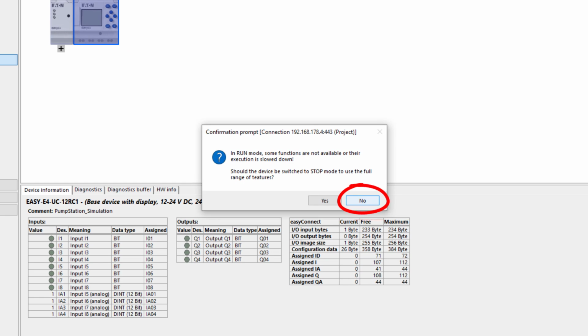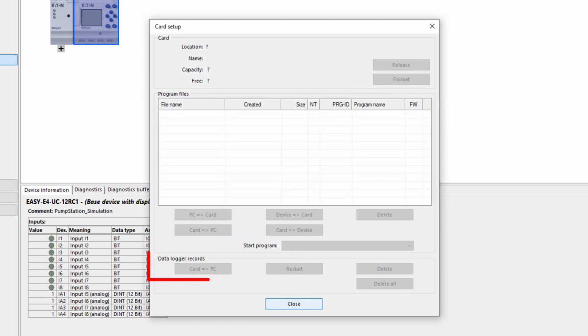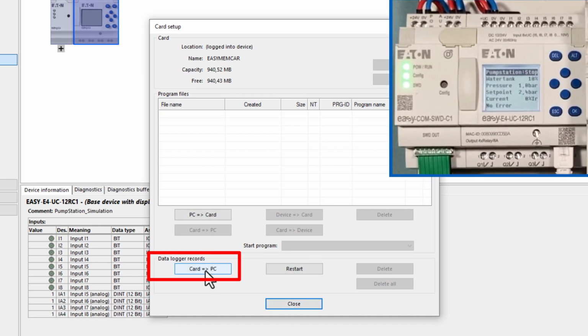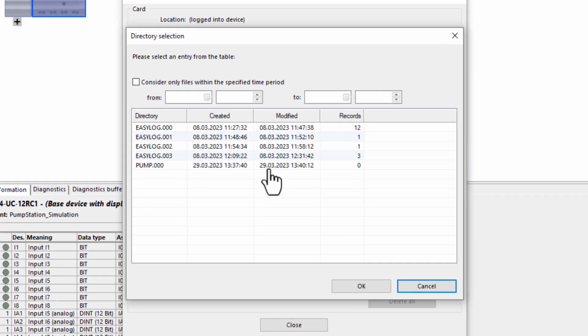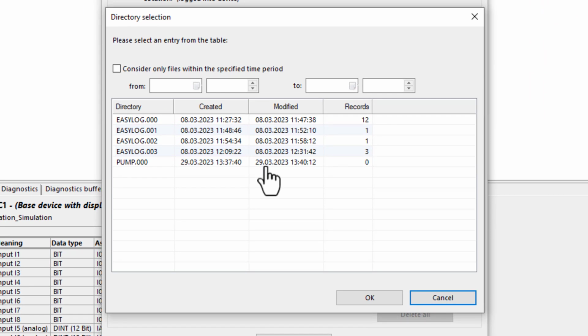The data logger recordings can then be called up via the Card to PC button. The current status of the SD card is displayed in the window that appears. As already mentioned, if no file name was assigned during the configuration of the data logger, the name EasyLog is used, as can be seen from the first entries listed.